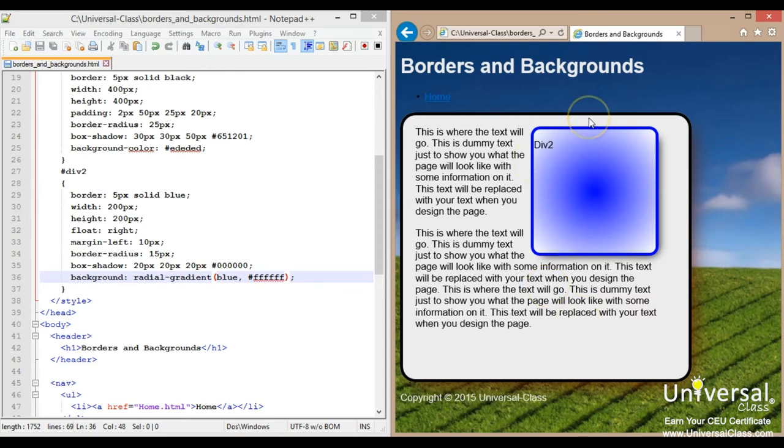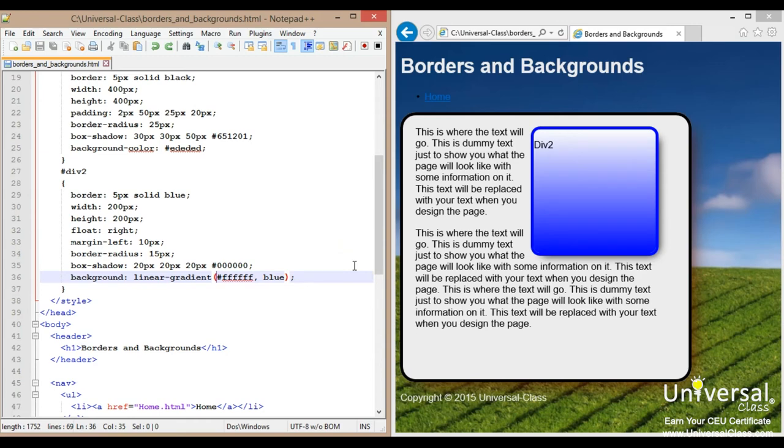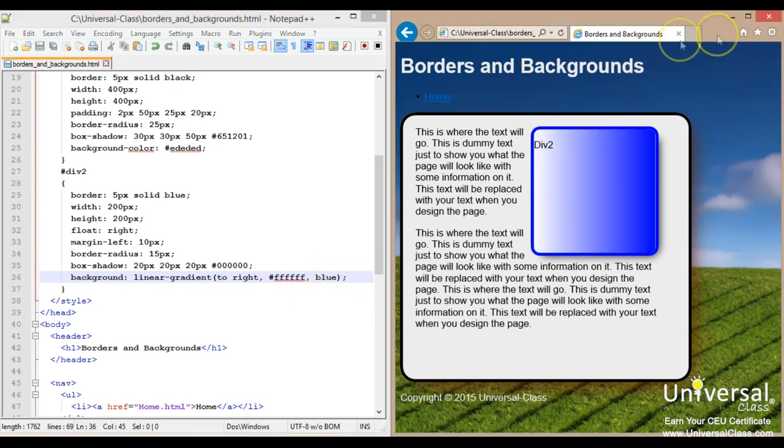So the linear gradient goes from the top to the bottom. And we can also do other directions, so we could do diagonally or side to side. We just specify another keyword in there to be able to do it. So I just put my gradient back so that it goes from the top to the bottom, but if I want it to go a different direction, all I have to do is specify what direction it's going to go. And the way that I do that is I say something like to right at the beginning. So the direction that it's going to go to, and the color that starts and the color that it ends. Save this, refresh. Now it starts as white to the left, blue to the right.